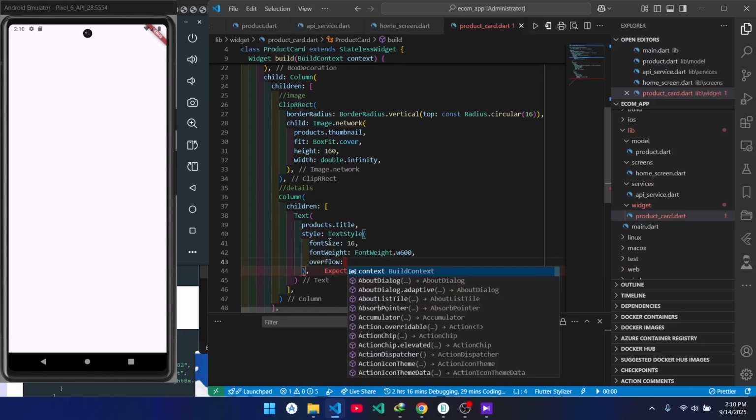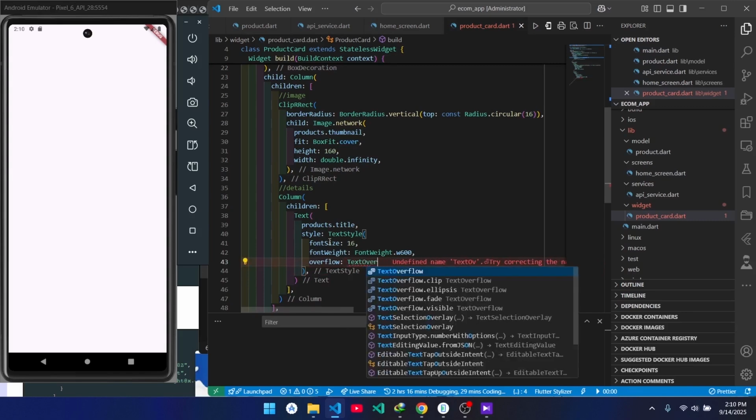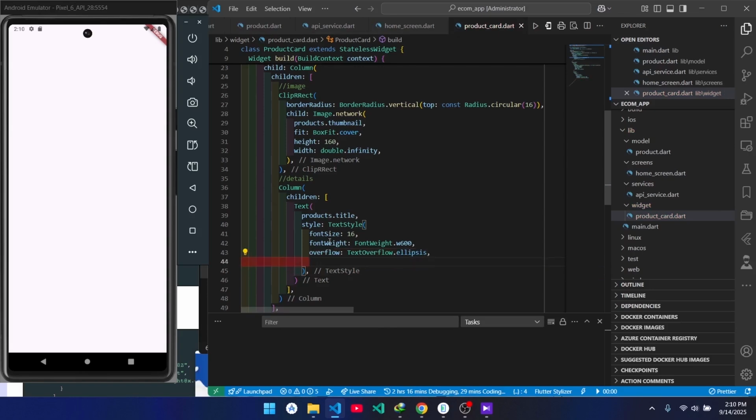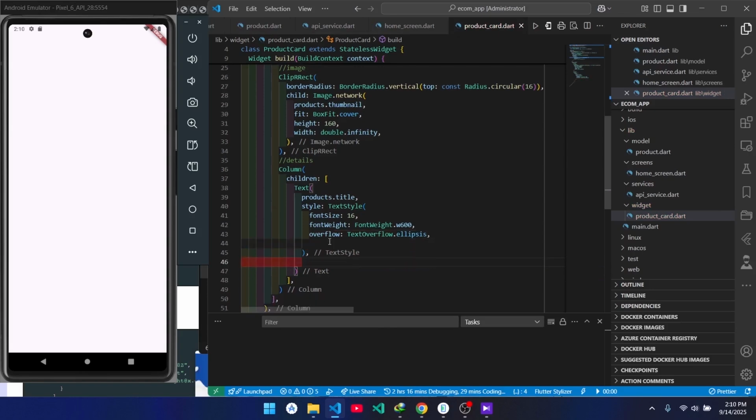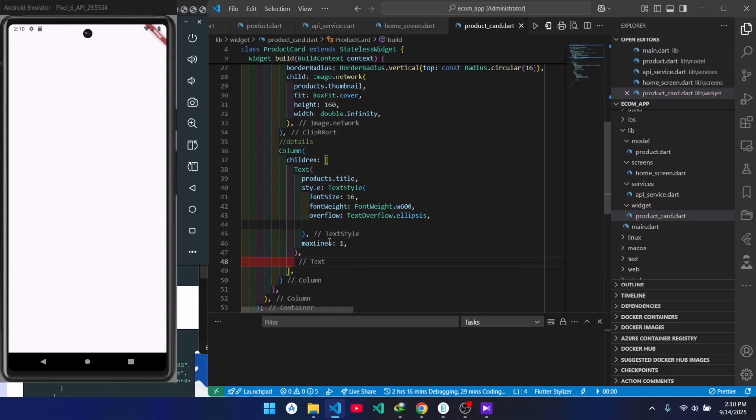Then we simply say text overflow. Then we give it ellipsis, right? So the next thing we're going to come out here, then we give it the max lines, right? So the max lines is just simply going to be 1, right? Then we can come out here, then we give it some height. Okay, I'm going to use the spacings, right?